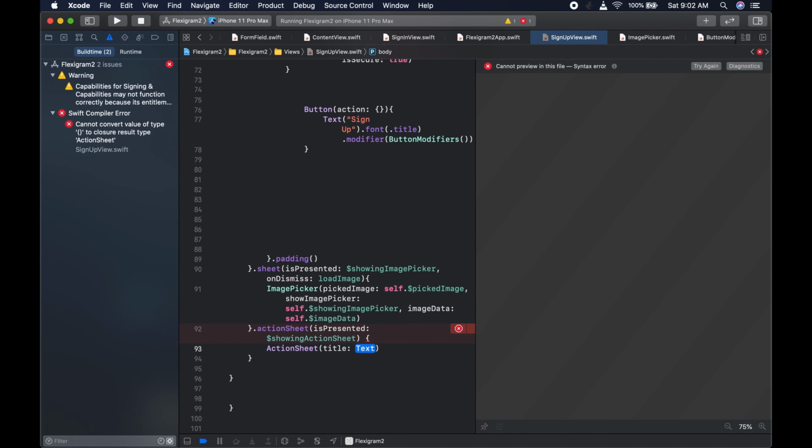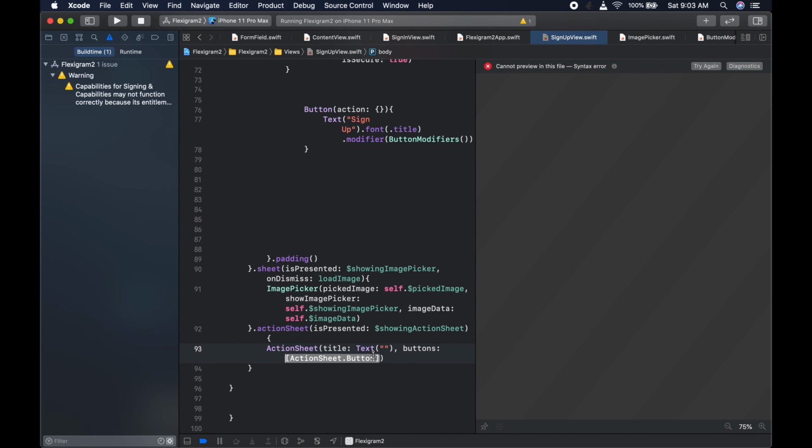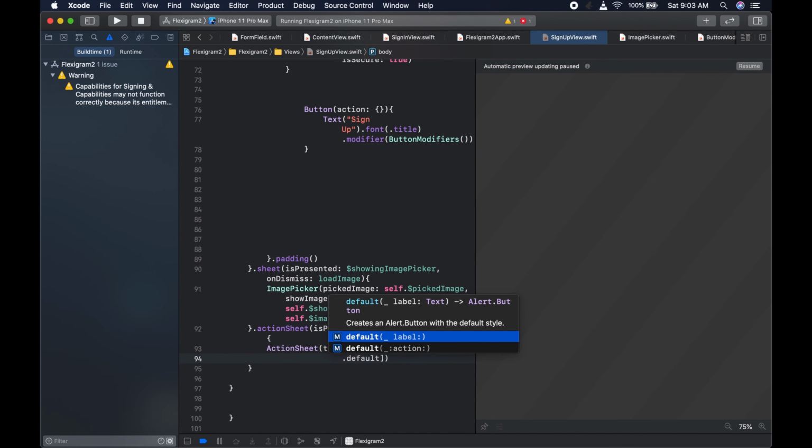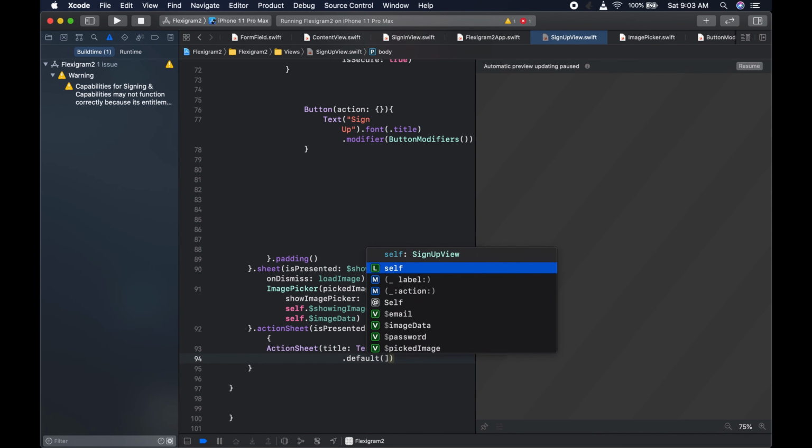a title of, just going to be an empty string. The title is just going to be an empty string. The buttons are going to be, let's come here, and the buttons are going to be the dot default one. The dot default is going to have a text.